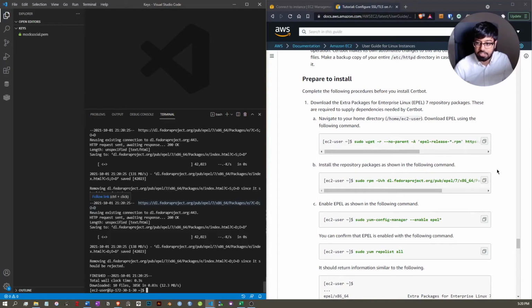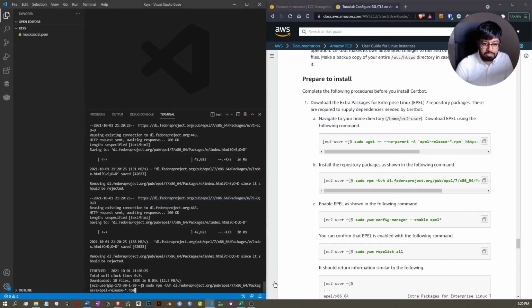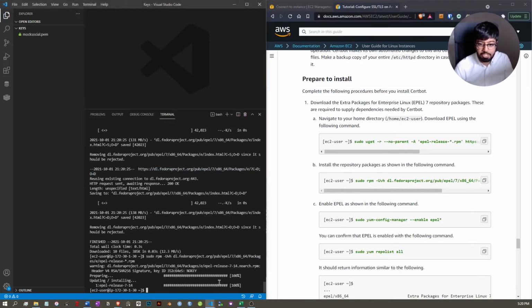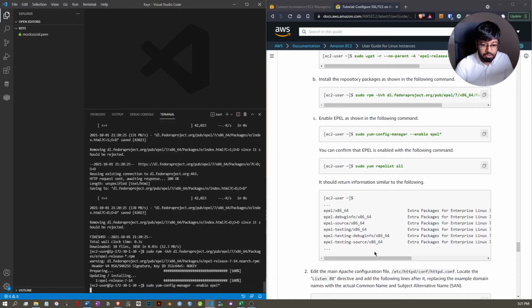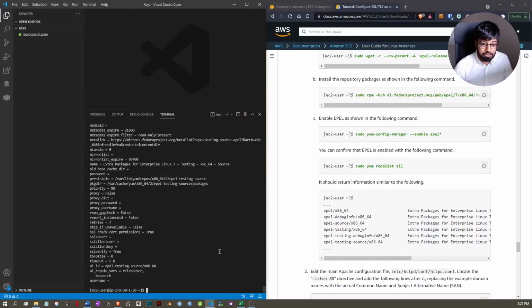We're going to move on to the next one, B over here. We're going to paste. It's done updating. We're going to do C next, which will enable these extra packages for Linux. Now you know that is done because it has returned us back to the place where we can enter our own commands. And lastly, we're going to run this one command right here, also in C.